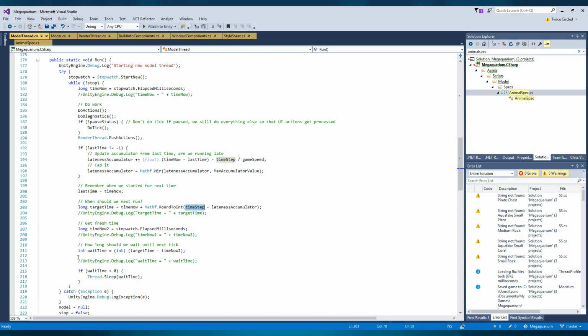You could do this in a really simple way. The way this does it is we use this thing called a lateness accumulator, which means that if for some reason, for example some user interaction or a big calculation that needs to be done on the model thread, a tick starts to run late, then we account for that and catch up.